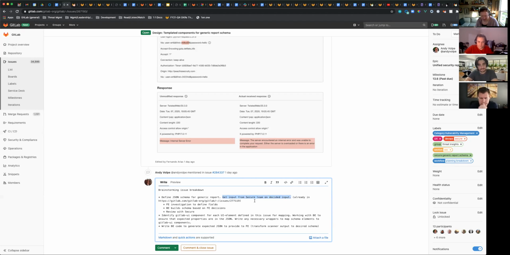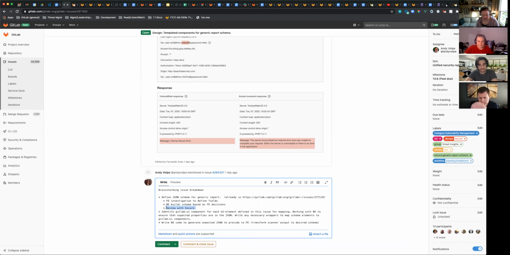Sorry, can you say that one more time? Yeah, the BE build schema based on the front end decision is exactly the last bullet point you have there. Okay, I thought there was maybe some other coder on that, so that's not the case. Okay, that captures the idea.